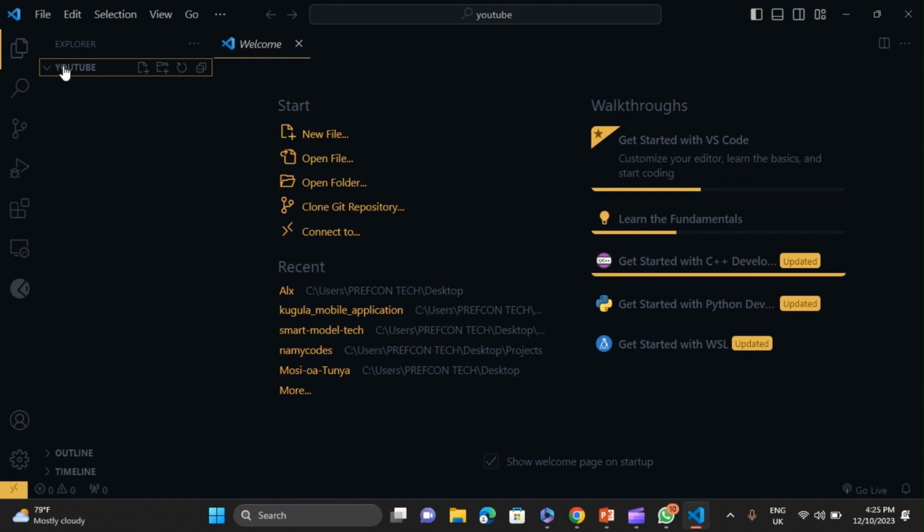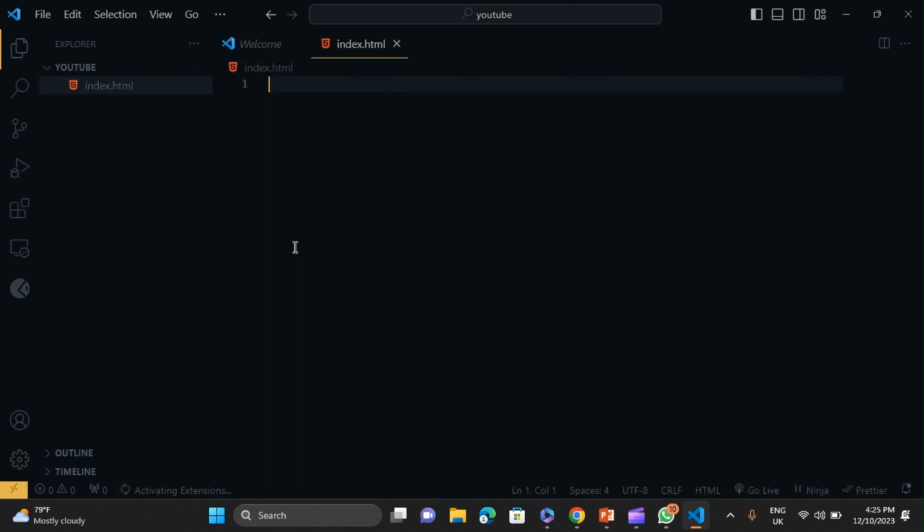Inside this folder now, I'm going to create a new file called index.html. Any HTML file you're going to create, the extension should be .html. You can name it start.html, what.html.